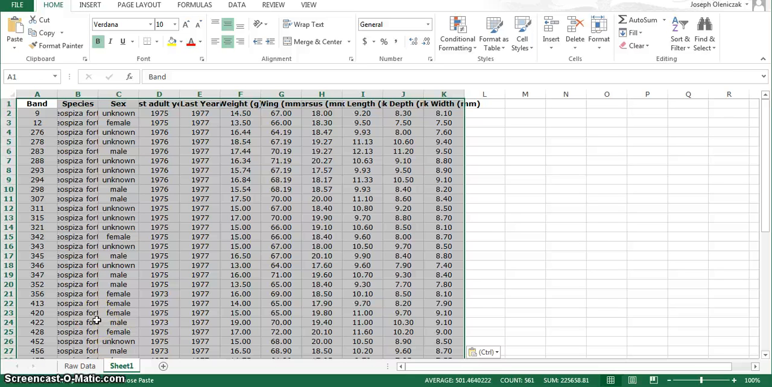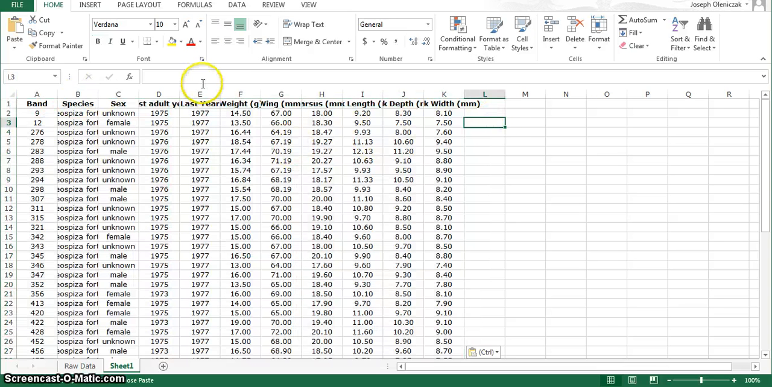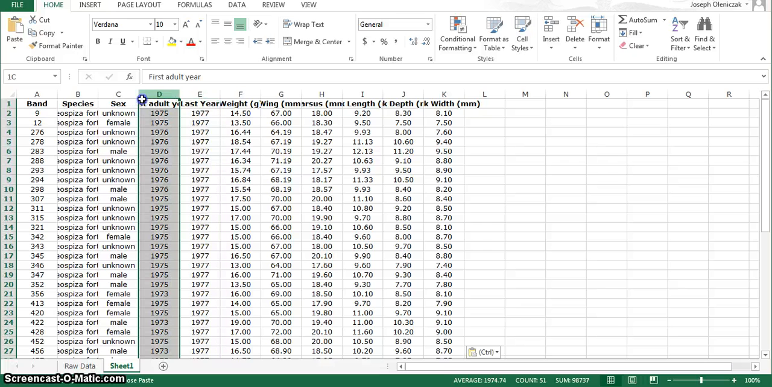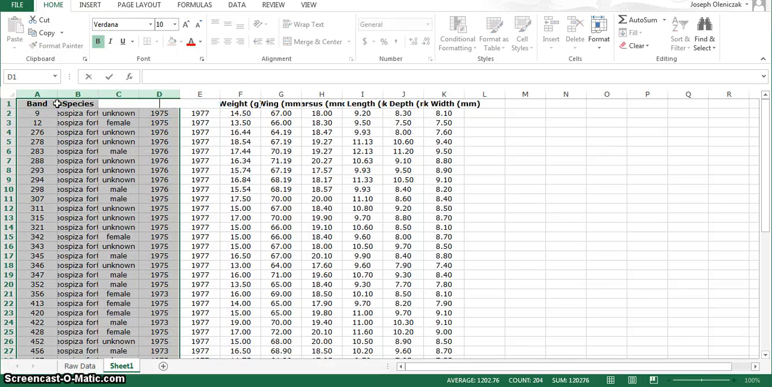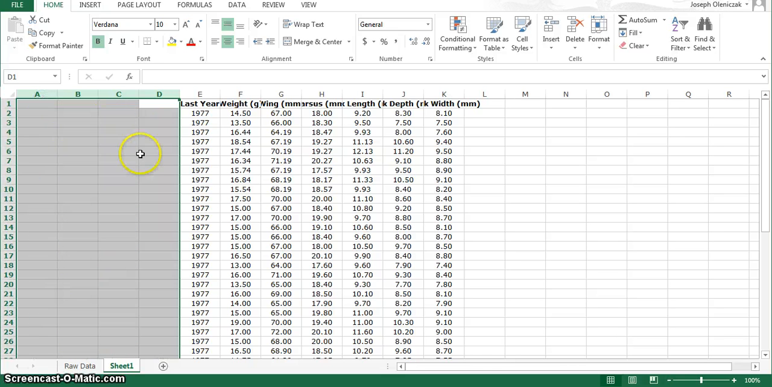For this particular exercise, we don't really need the band or the species or the first adult year. We're not using that data, and so I'm just going to delete. I'm just going to try to delete that data. How do I do that? Delete all that data. There we go. So I just highlighted it and hit the delete button.